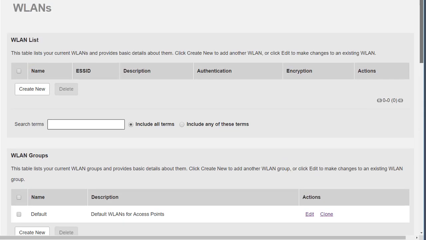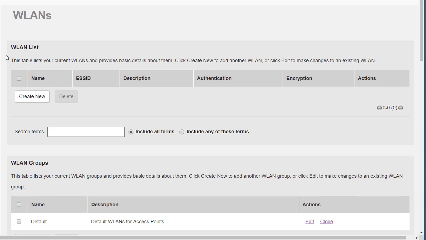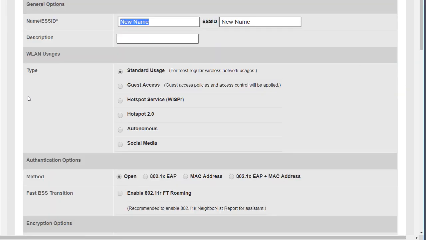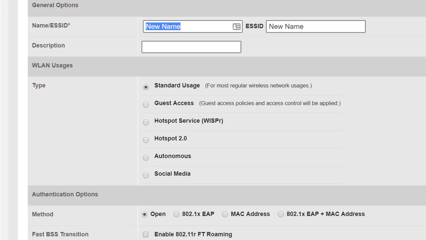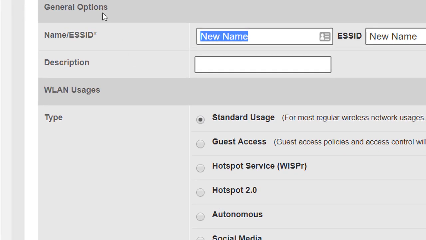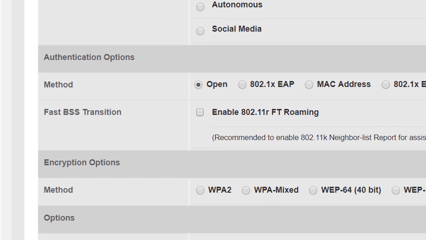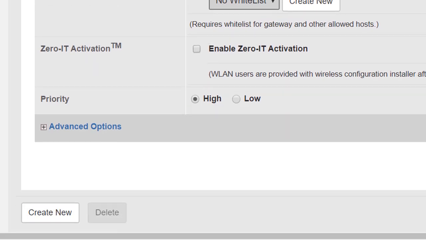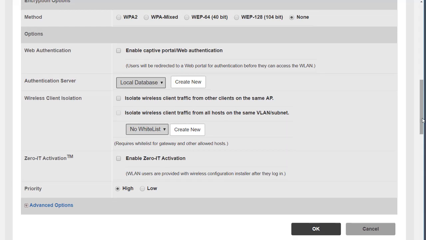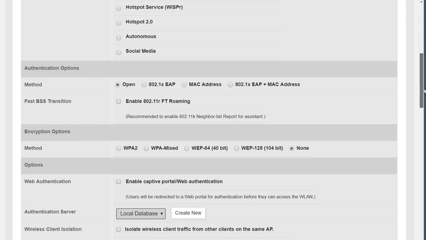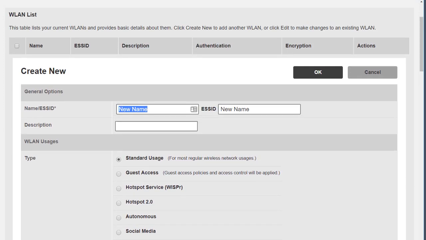So for now, let's go back up to the top, go to WLANs and have a look at what happens when we click to create a new WLAN. Well, we can see at the top that there are some options: general options, WLAN usages, and if we scroll down, authentication options, encryption, some other options, and then finally we get to the advanced options. So let's cover this in two parts. First of all, I'll go through all of these options at the top with you, and then I'll do a separate module on the advanced options.